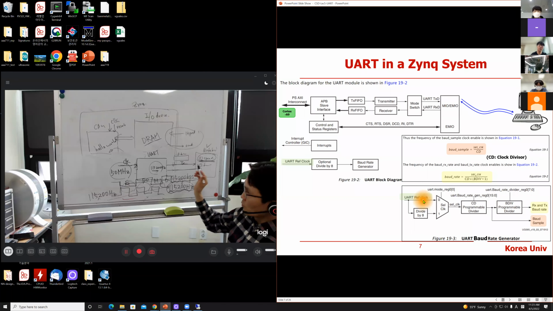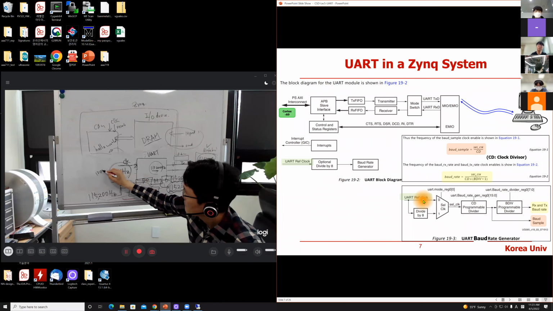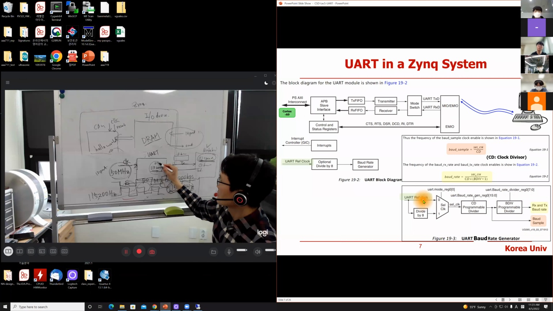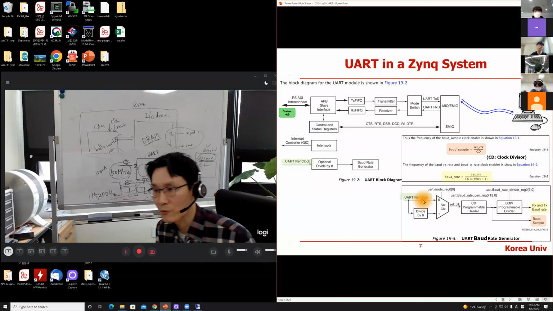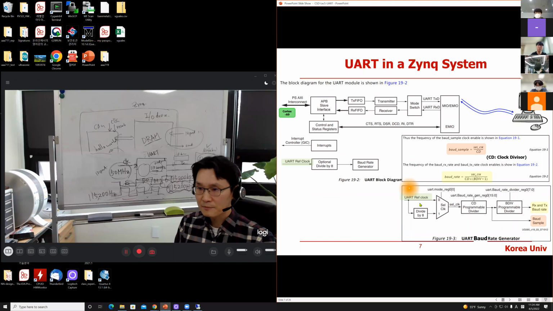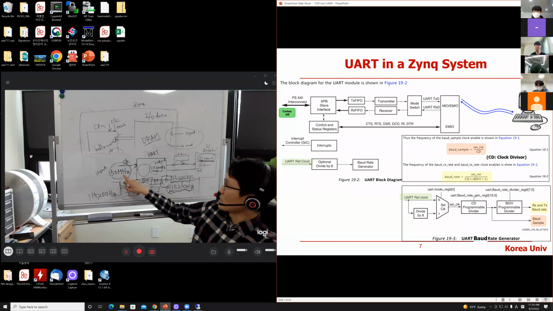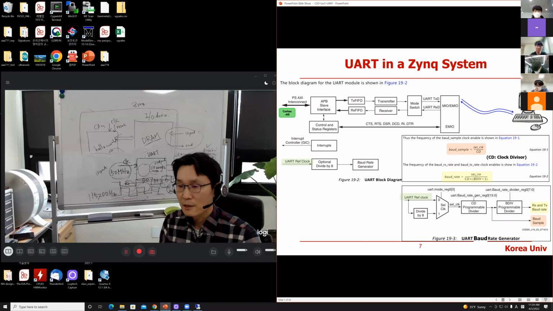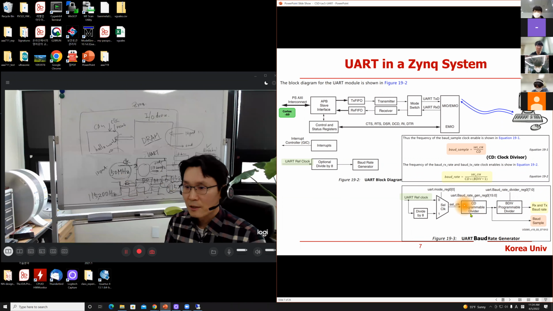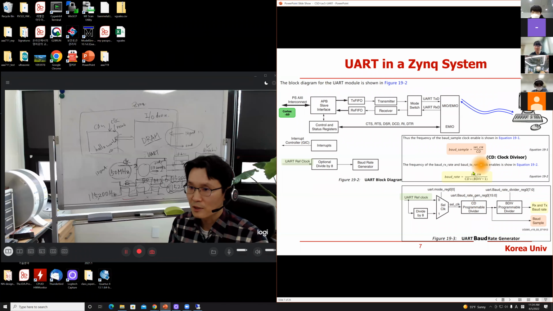Okay, so the goal is from this input, you want to generate this output clock based on something. So there is a formula we are going to use. Look at this. From this input, light green, we want to generate this yellow. Then the hardware is prepared for you. Here you have a baud rate generation register. By writing some value, look at this formula.